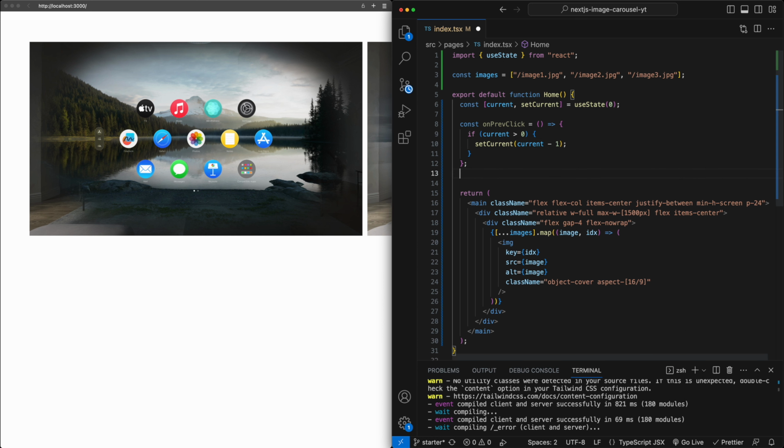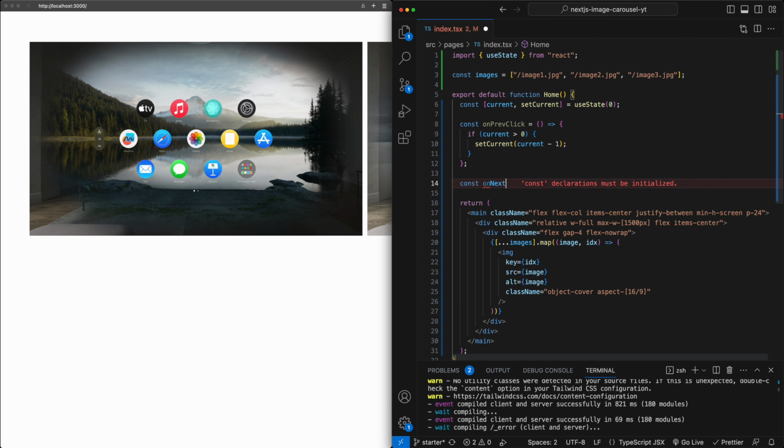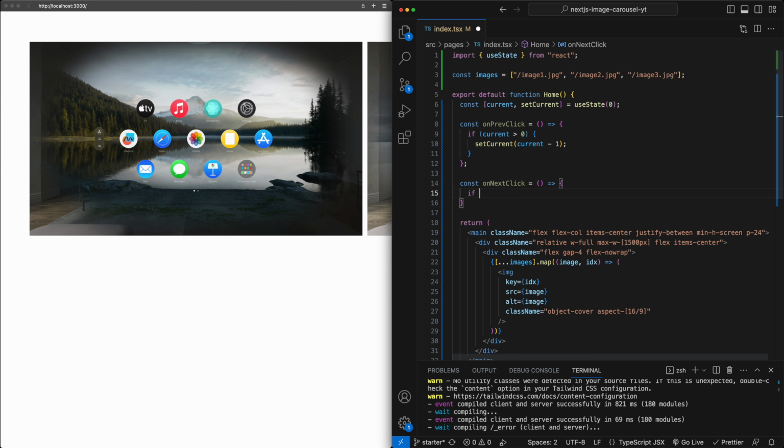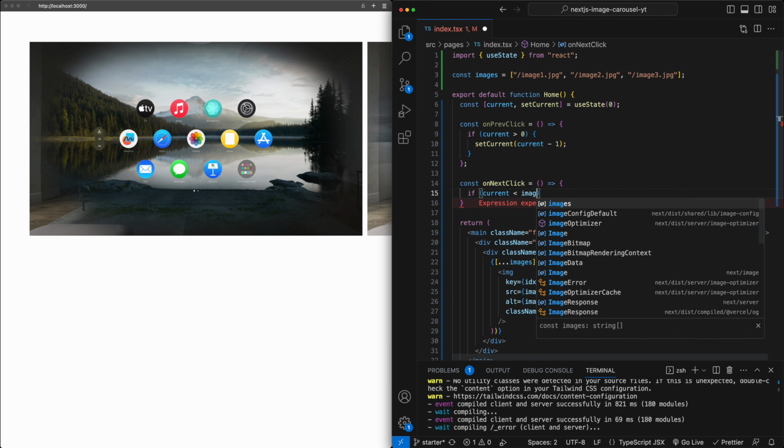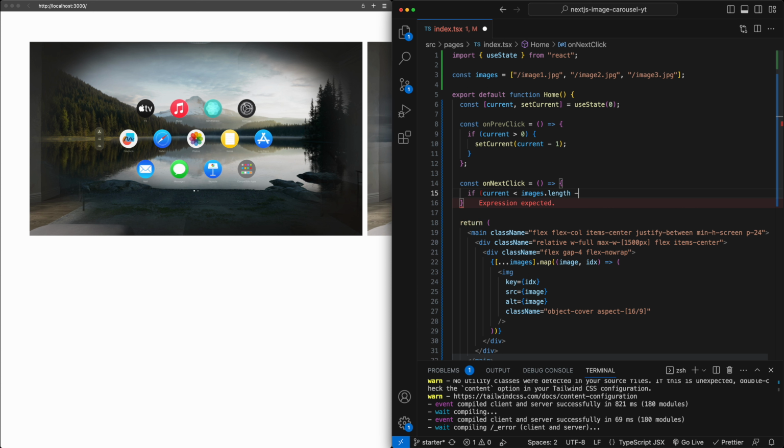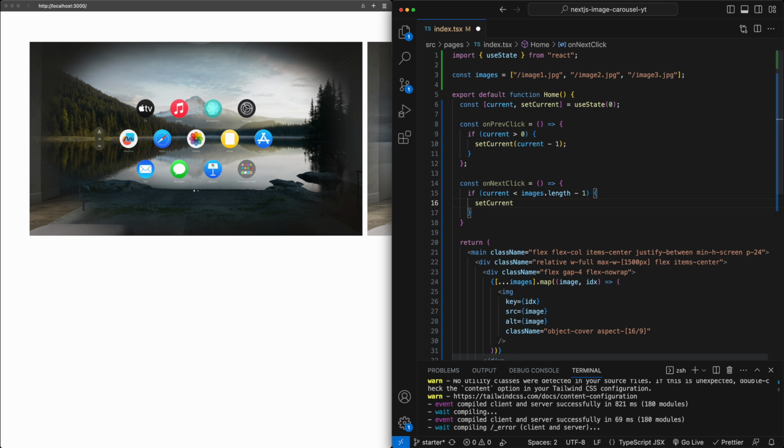And similarly, we will create a onNextClick. And here I will track if current is less than images.length - 1. So just making sure we're not at the very end of the list. Then we'll set current to current + 1. So now that we've set those up, let's actually figure out how to attach them to some buttons.